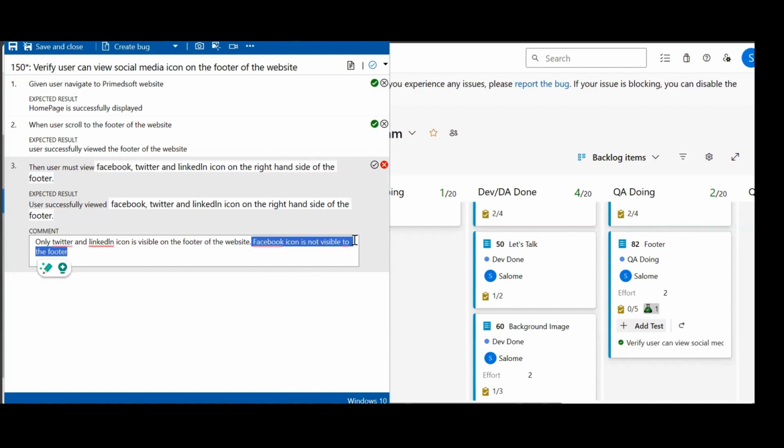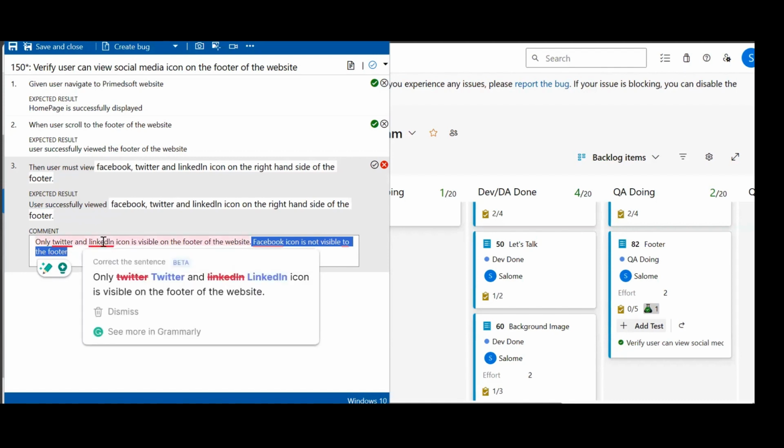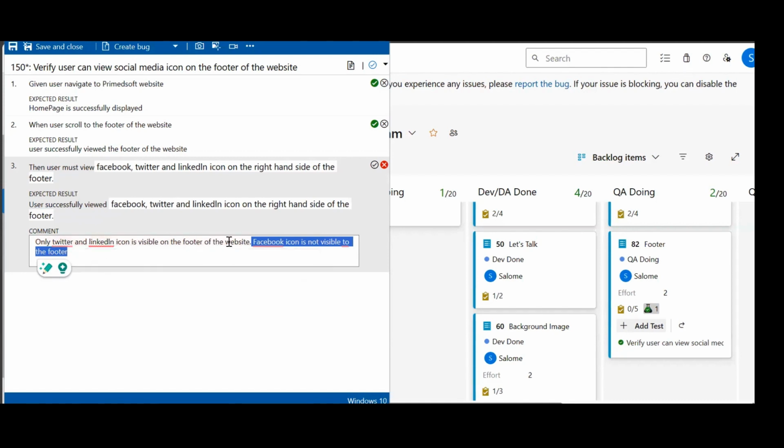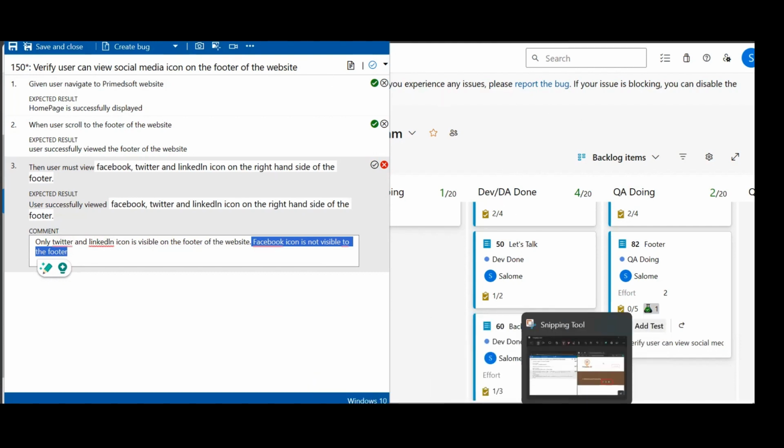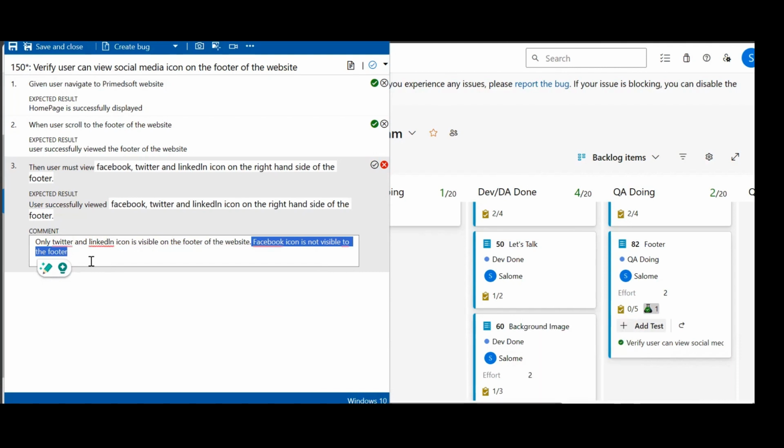So what you saw is just only Twitter and LinkedIn icons, right? You didn't see Facebook, but Facebook was meant to be there. That's why you failed it, right? So now you will do the same thing again. Before you save, you have to create a bug. And how do you create a bug? Before you create a bug, you've added your actual result, right?